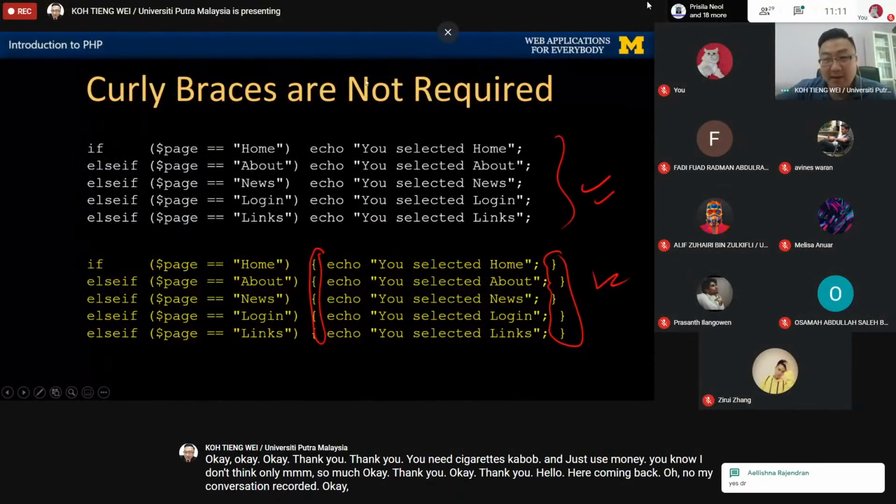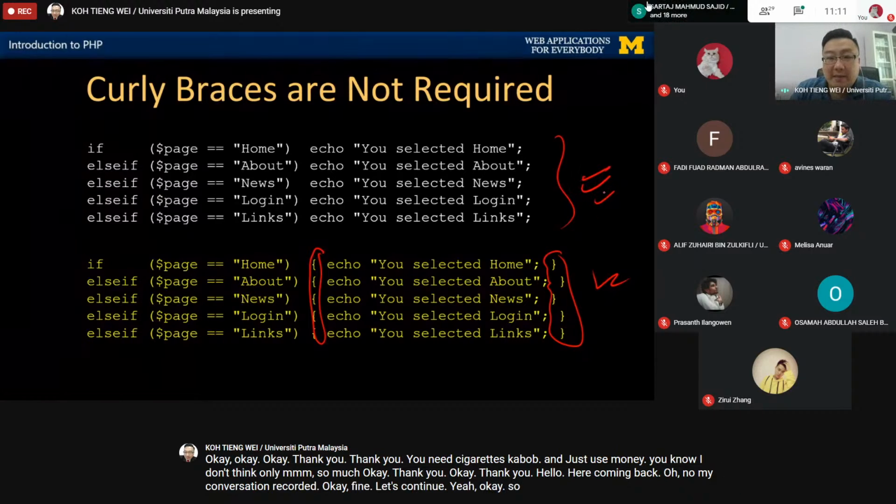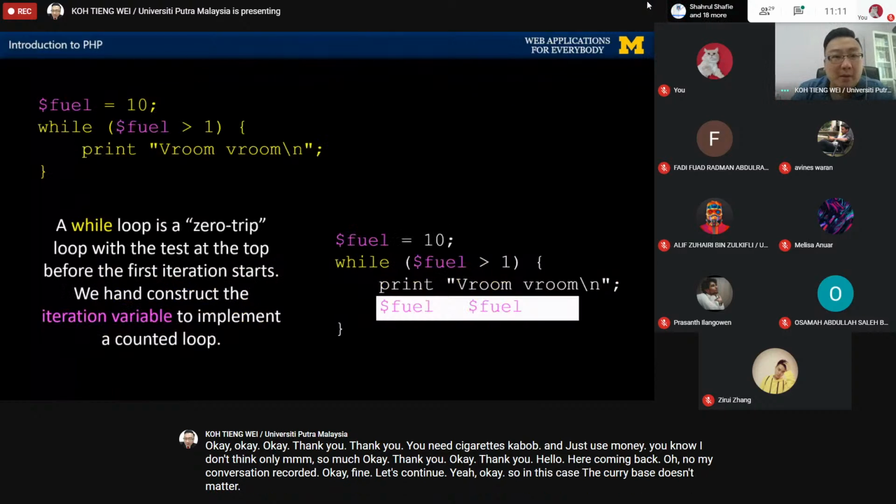Okay, fine. Let's continue. Okay. So in this case, the curly brace doesn't matter. Okay. What is this all about? Let me take a look.